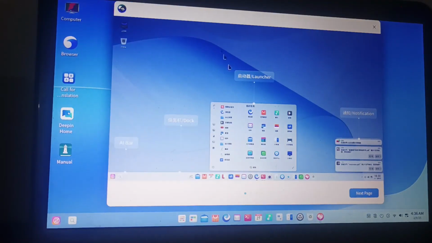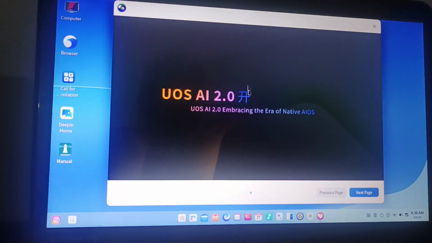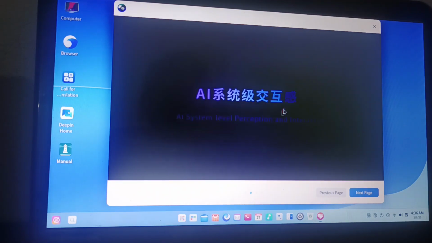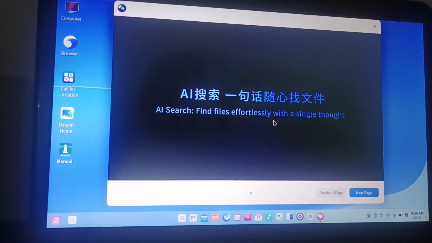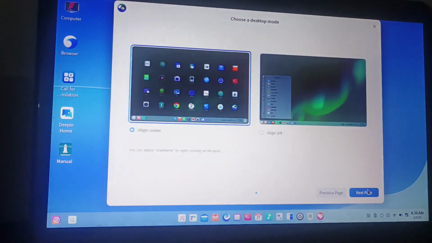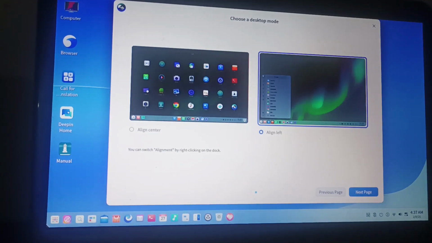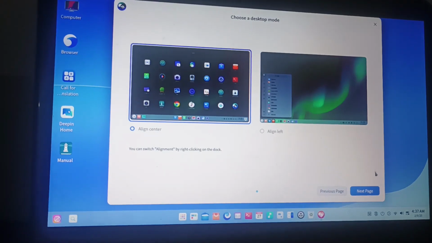Here we got Deepin introduction video, which somehow paused at the launcher. So we're gonna click next page. Okay, so here it introduces the AI, similar to like Copilot. Or here we have our ways, like our theme. So we got a line center Windows to look a little like Windows 11, or a line left to look a little like a standard version of Windows. But let's just keep the default one.